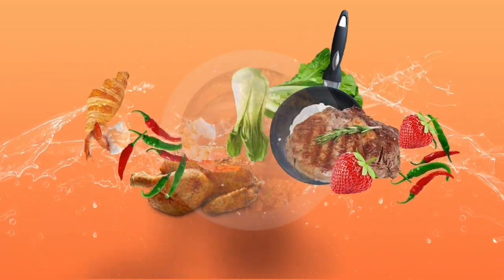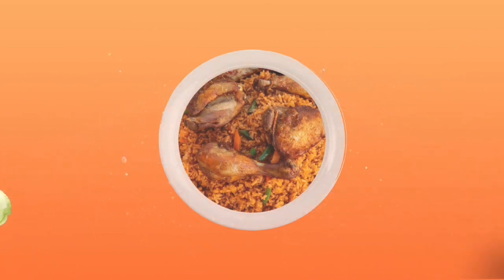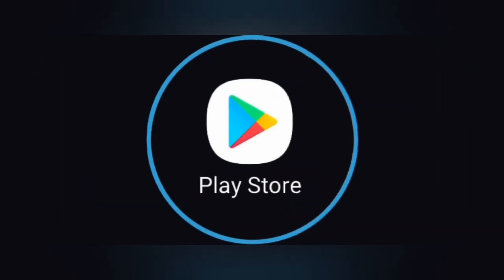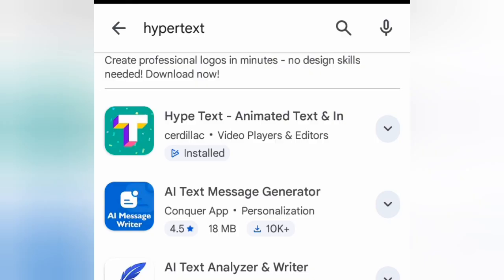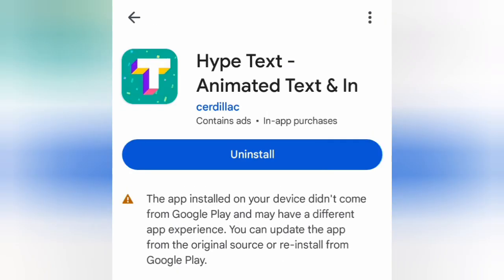By the end of this tutorial, you'll learn how to create stunning animated videos like this one and monetize your skills. To get started, head over to the Play Store and search for Hypertext. Install the app, open it, and tap on Intro.